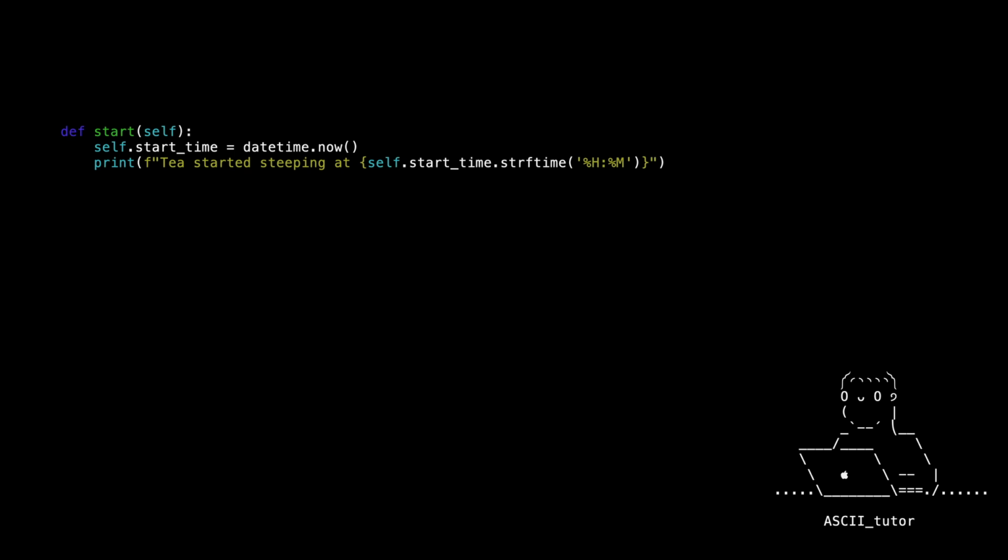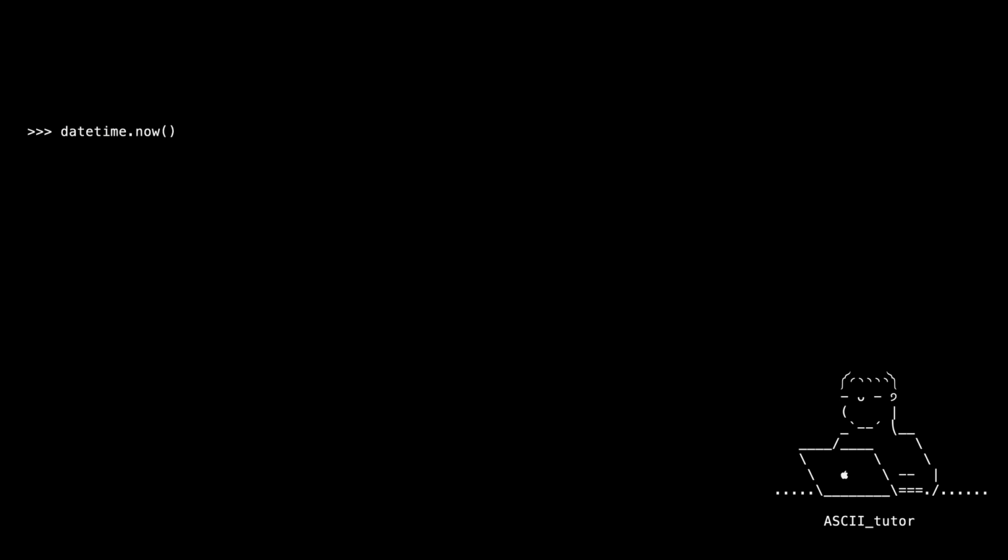The strftime method stands for string format time. Let's take a quick look at the output of datetime.now. Without string formatting, datetime.now looks like this. We get the values for year, month, day, hours, minutes, seconds and microseconds. Precise, but not helpful. When we append strftime, it becomes a readable string. Back to our start method.